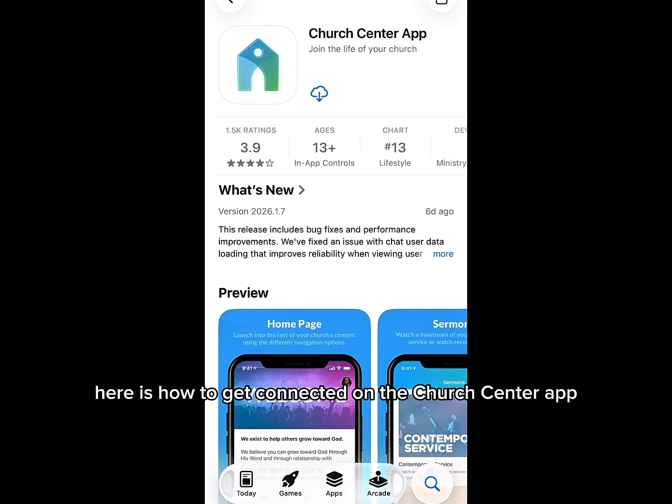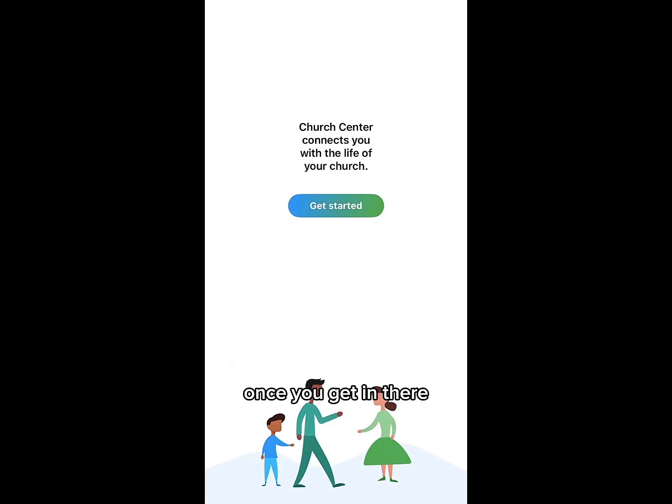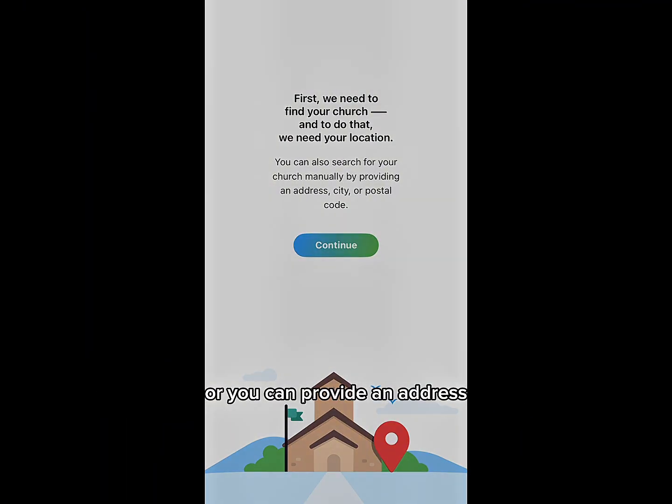Okay, here is how to get connected on the Church Center app for Living Hope Church. The first thing you're going to want to do is find Church Center on the App Store. Go ahead and download that. Once you get in there, it's going to give you the option to get started. And then you can either search for the church manually or you can provide an address.